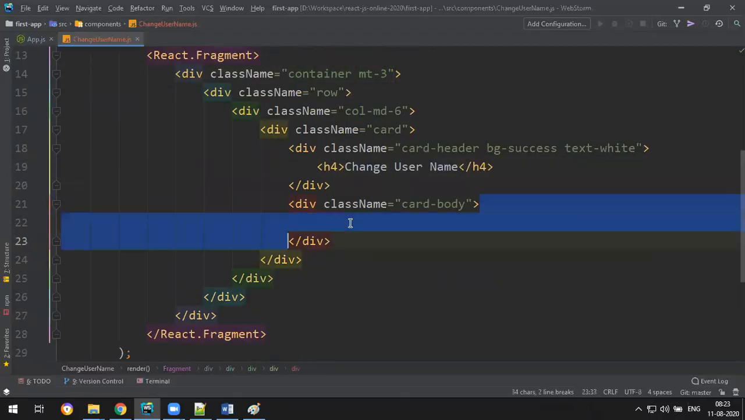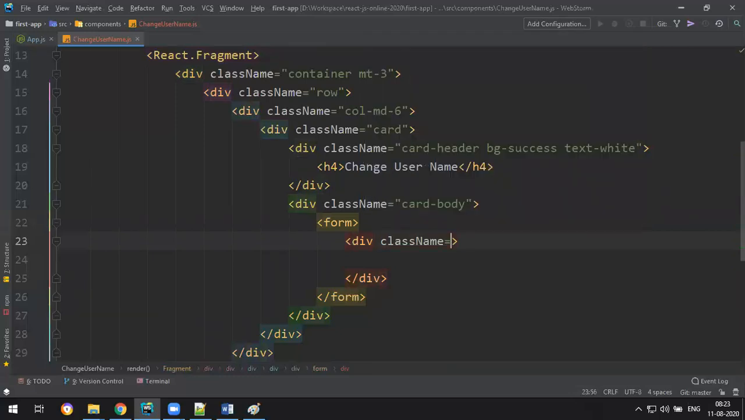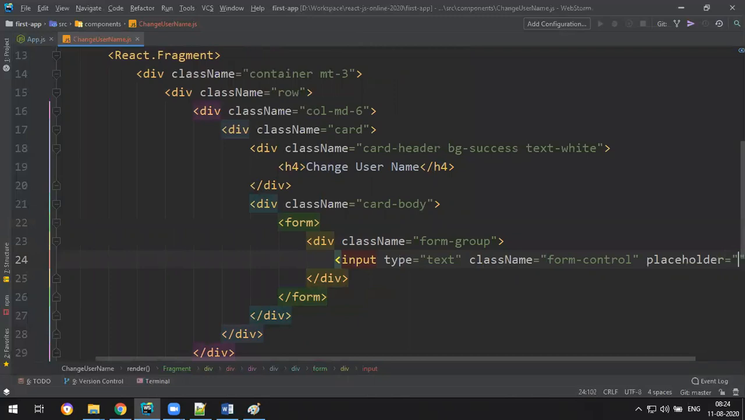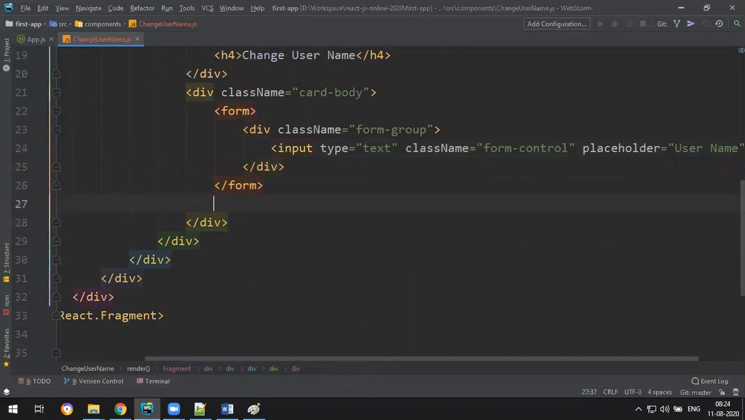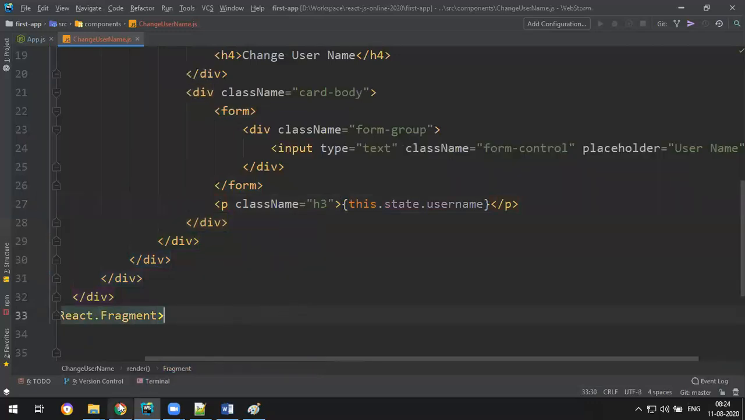Okay, so in the card body, let's write a bootstrap form. How to write a bootstrap form is, let's write a form tag, one division with the class form group. This one input type is text with the class form control. Let's make some placeholder username. And I want to display the state data. Let's make some p.h3. State data is this.state.username. Okay, so we made a setup.